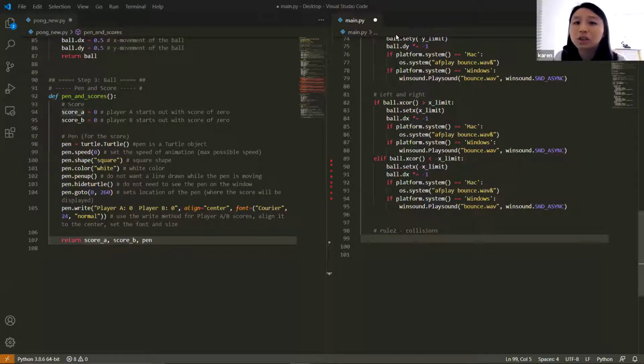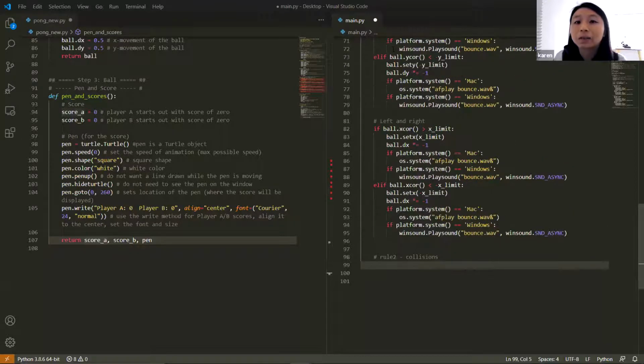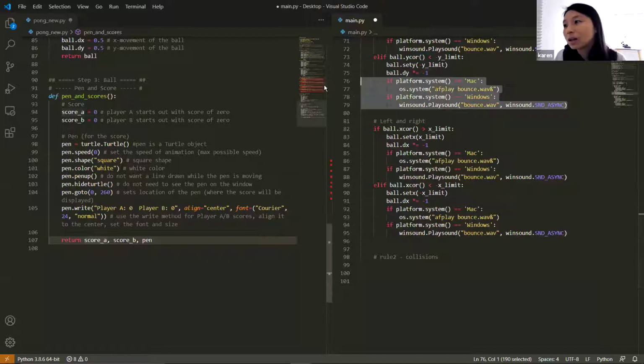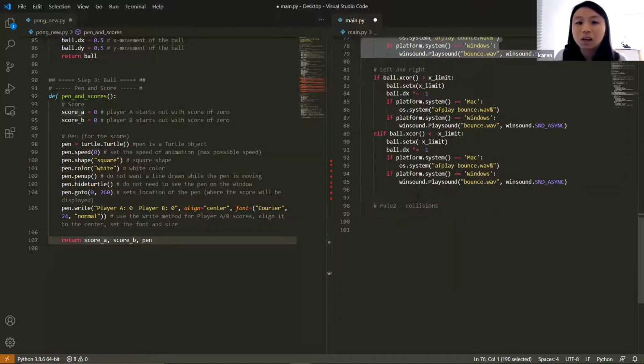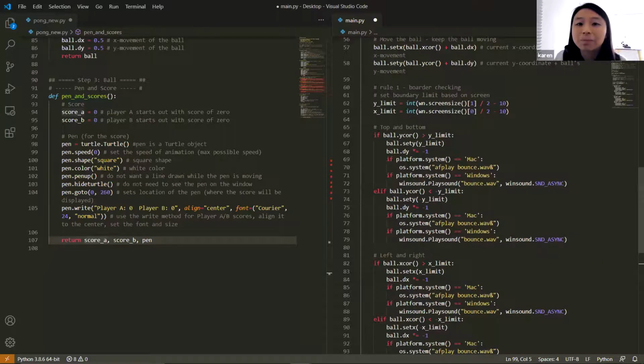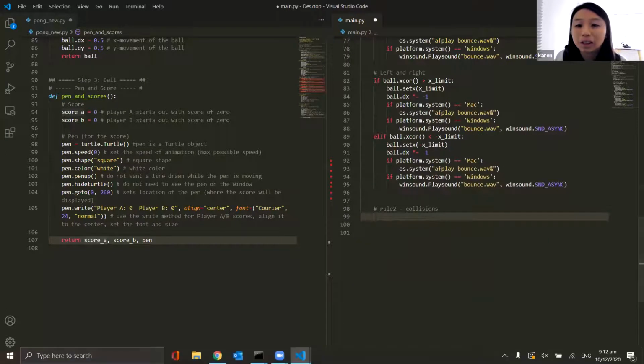Okay, so basically we're gonna do the ball boundary. Just two things, basically two missions. Set the boundary if we try to reach the limit and go beyond it, and then just reverse the direction, and then play some sound if possible. So basically, this whole line of code is really just three things to do. Now we have the boundary set up, and then we're gonna do the collision.